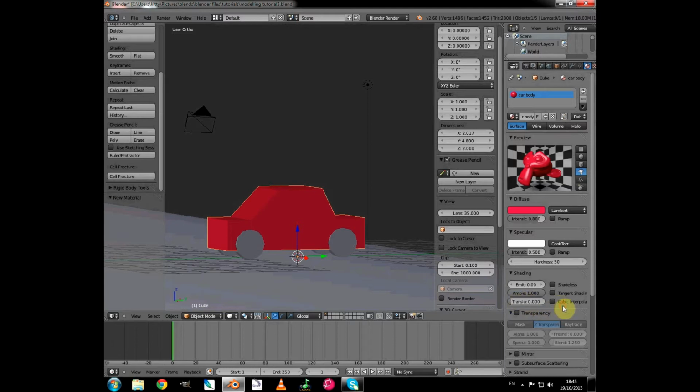Translucency is how much light passes through the object. If we turn that right up, you can see the shadows are a little bit different now. That's good for organic models like leaves, skin and stuff. Tangent shading, that just adjusts the shading options. And cubic interpolation does nothing obvious, so we don't need to play with that.